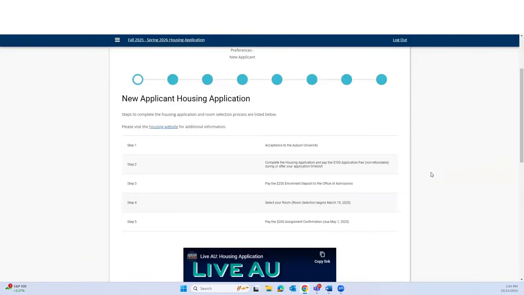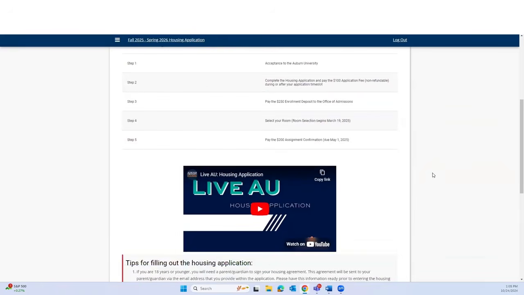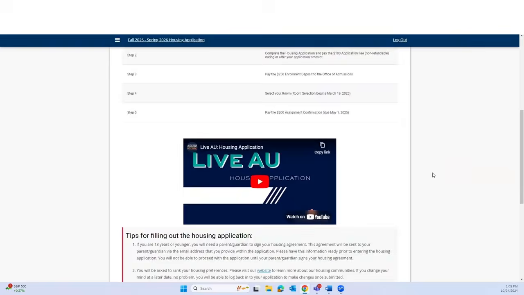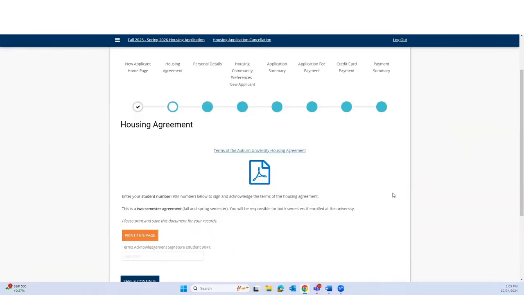On the homepage, we have included tips for filling out the housing application. So please take a moment and read through this information. Once you are ready, you will click the Start Application button to begin your application. The first page is the housing agreement. Please read, download, or print the housing terms of the housing agreement. You will sign that you agree to these terms by entering your Student 9-0 number.